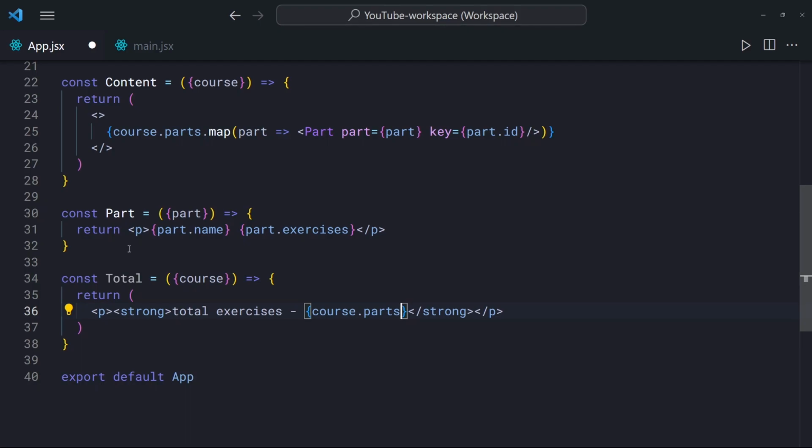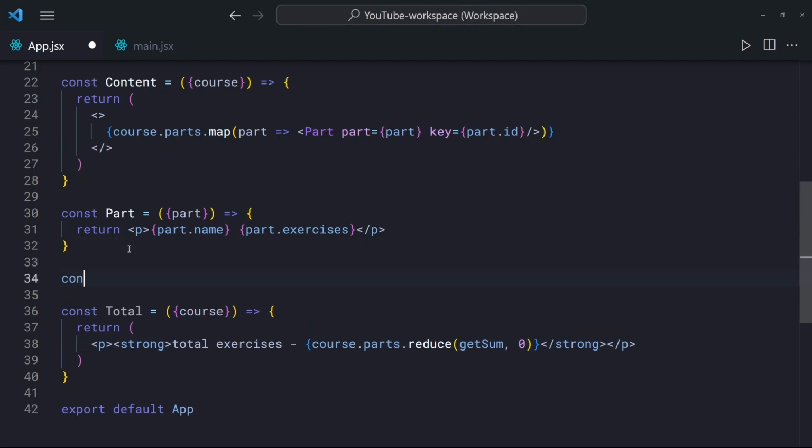And we're going to use a new function, which is the reduce function. And in here, we're going to pass in another function called getSum, which we're going to define, and we're going to pass in 0. So the reduce method or function takes two inputs, a function and a value. And inside the function that we pass in, which in this case is the getSum function, we're going to get two parameters. The first one we're going to call total, and the second one we're going to call part.